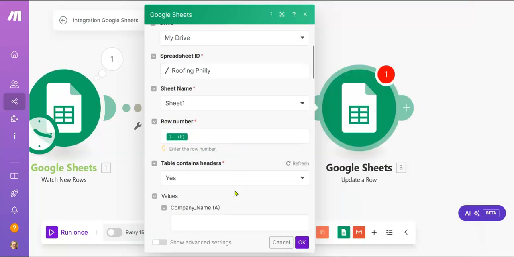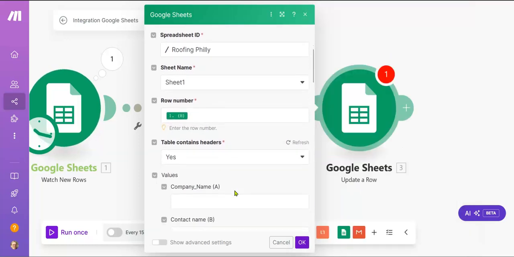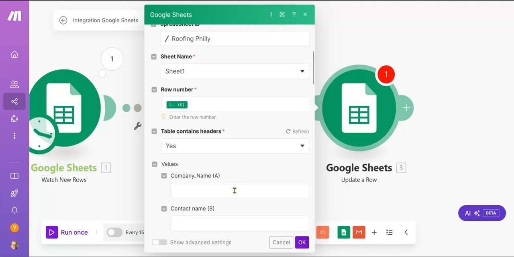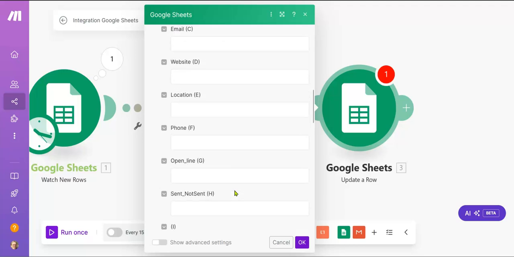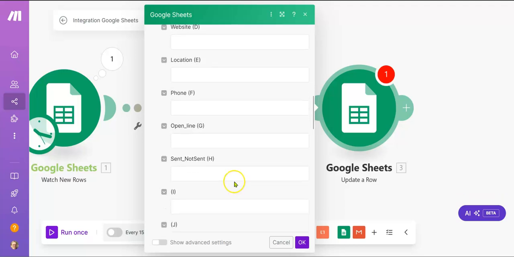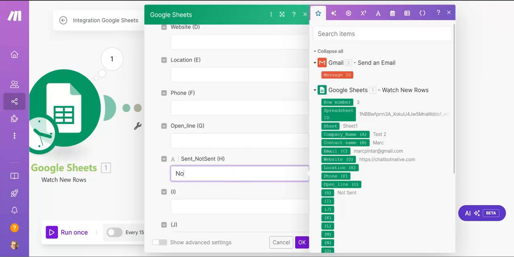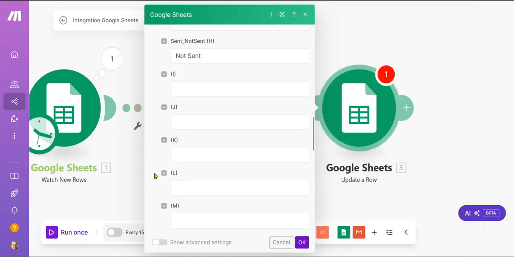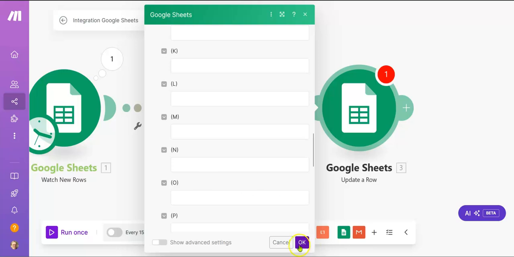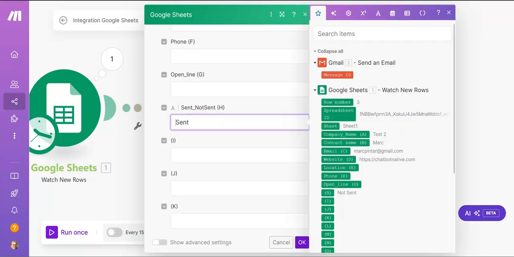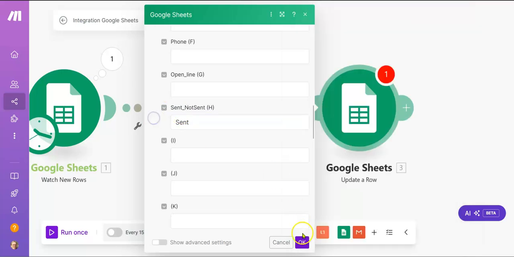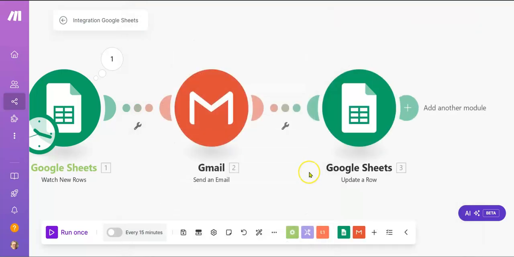And I'll explain why I'm doing this. What we're going to do is update that to say yes, contains values. We're going to go opening line sent. Now we're going to change this to not sent. And see, once we do that, as the emails go out, or sent, I want to change it to sent, not sent. I want to say sent. Okay, there's that.